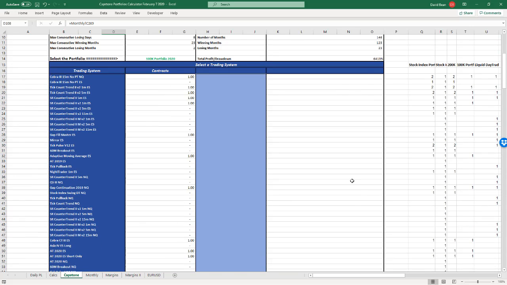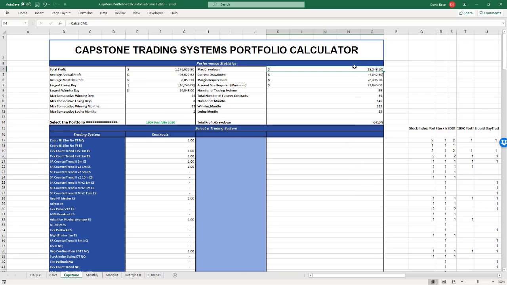You can also take a look at the other statistics that we've talked about. It requires 91,000, but aggressively, if you cut that margin in half, you'd add that to the total, and you get about 55,000, 60,000. 35 systems, each trading 1 contract, so total number of contracts is 35. Winning months 123, losing months 23. Max consecutive winning months 23. Max consecutive losing months is 2. Winning days in a row 14. Losing days in a row is 8.